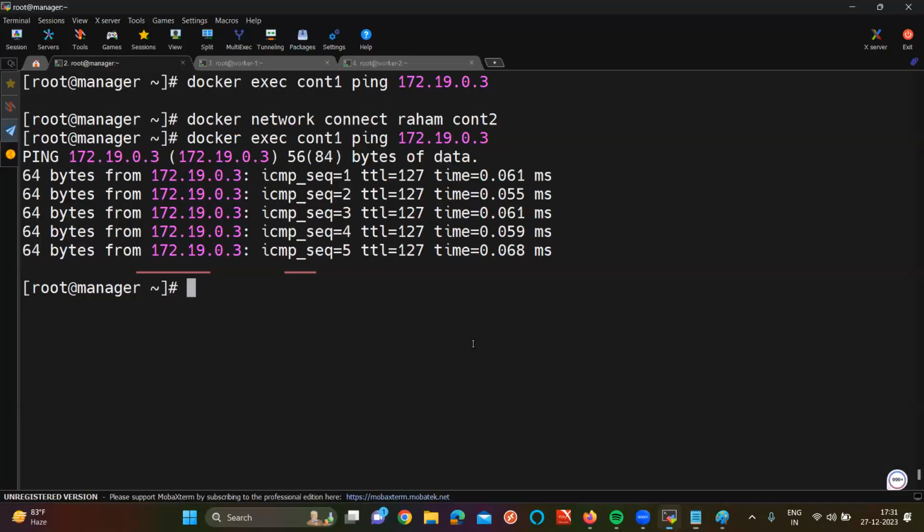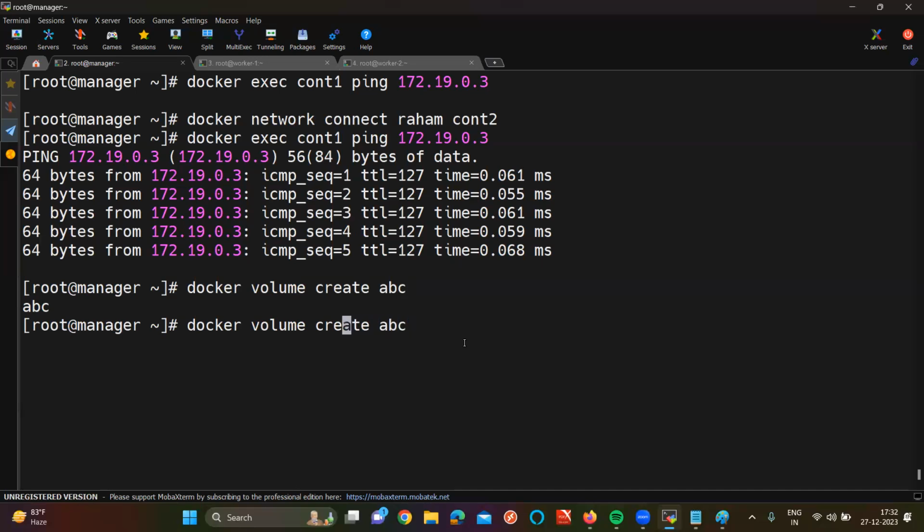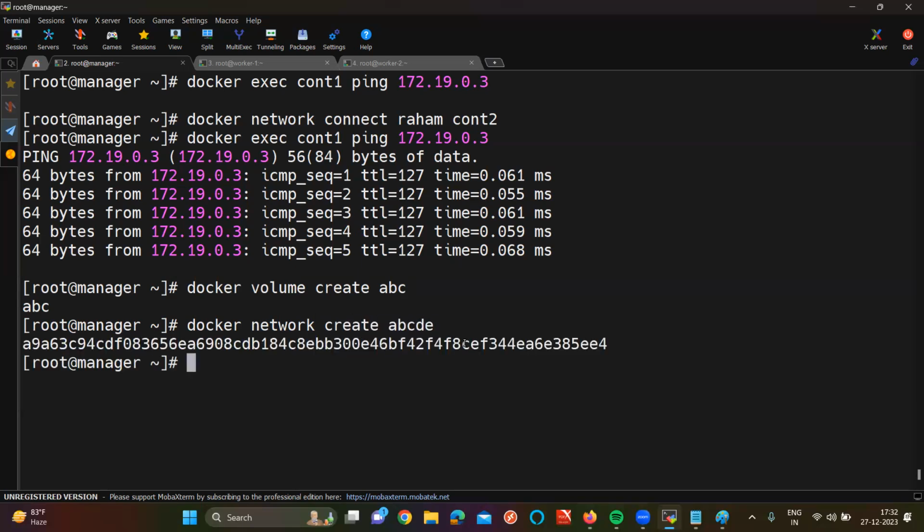If you want me to show, I'll show it here. Give the command docker volume create, name of the volume is going to be ABC. Okay. And give the command docker network create, network name is ABCDE, for example. Sir, you created the volume and you created the network. Are these being used by any of the Docker objects?